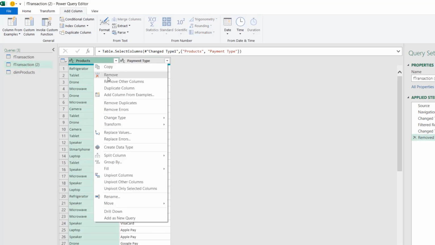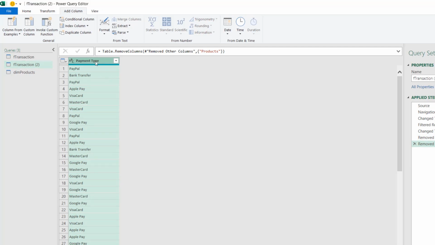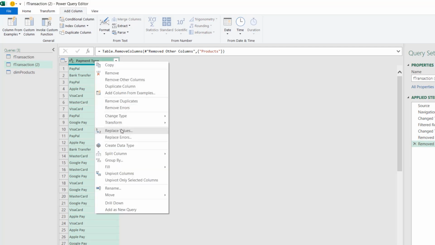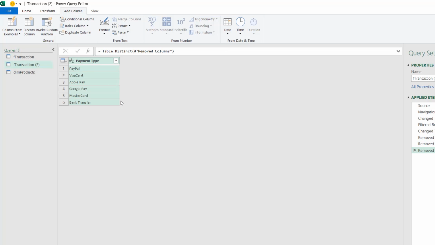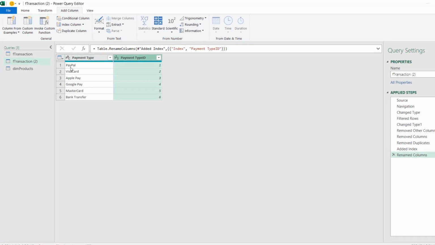So right click, remove the column, and then I want to get rid of the duplicate values. So remove duplicates. Again, in the add column tab, I want to choose index column from 1, and of course, I'm going to call this one payment type ID. Click enter. That's cool. So let's rename this as dim payment type. Click enter. And let's get rid of this space.